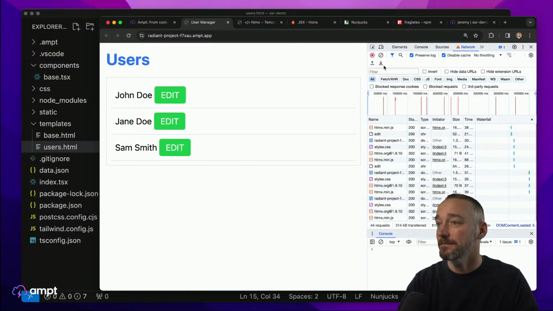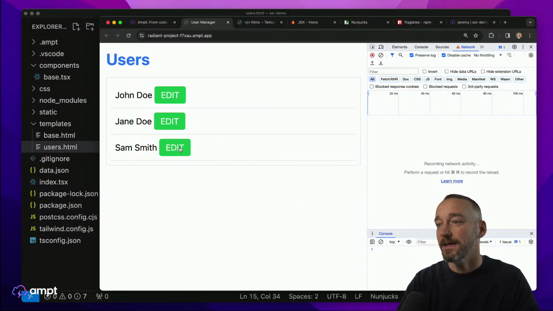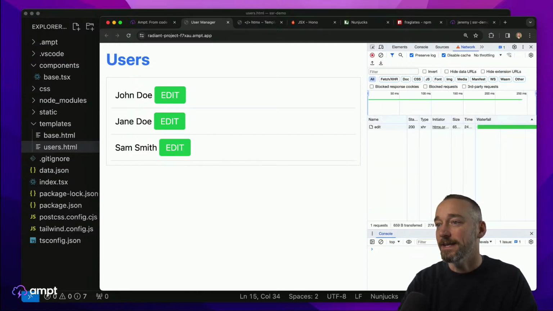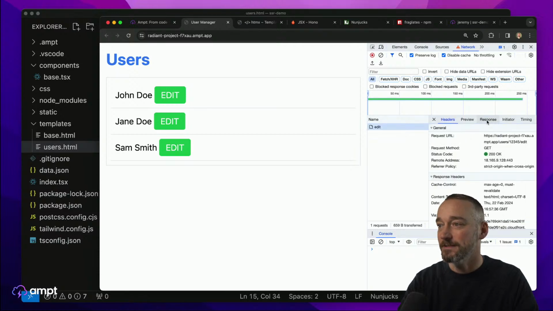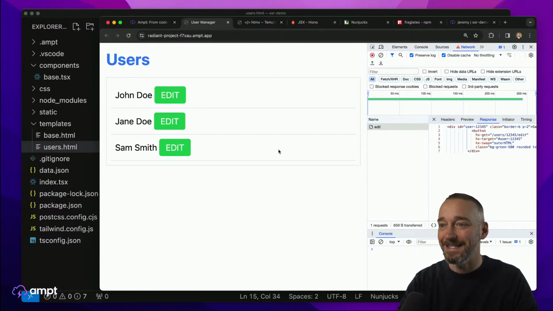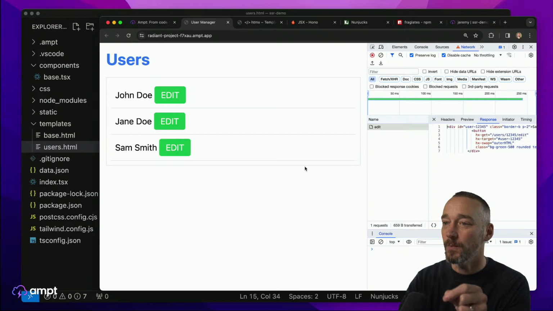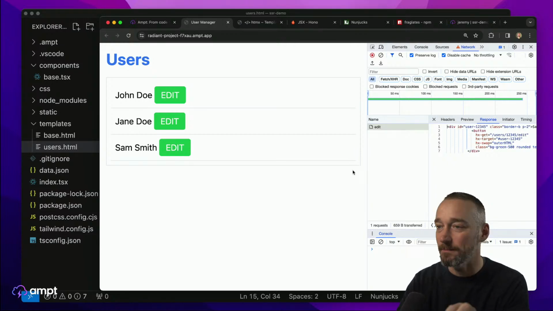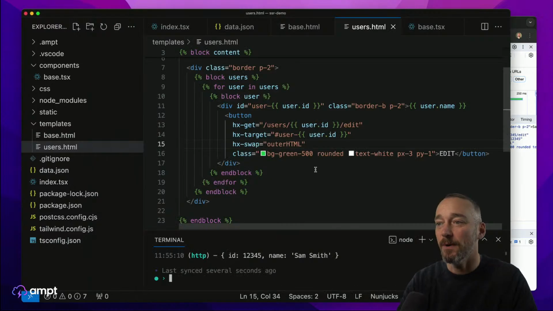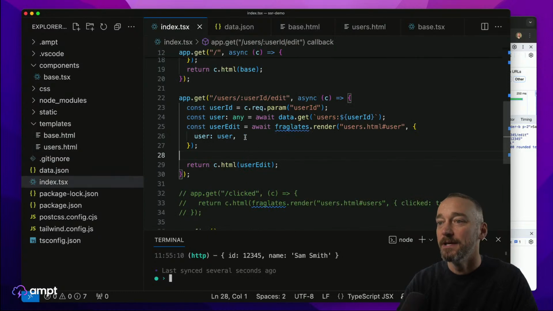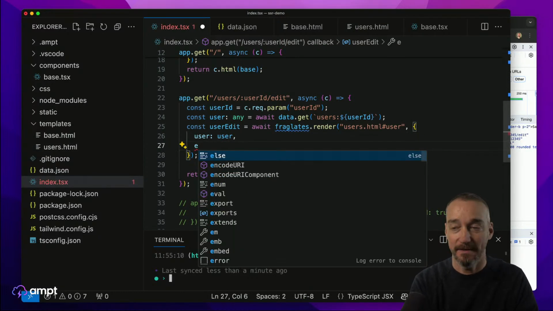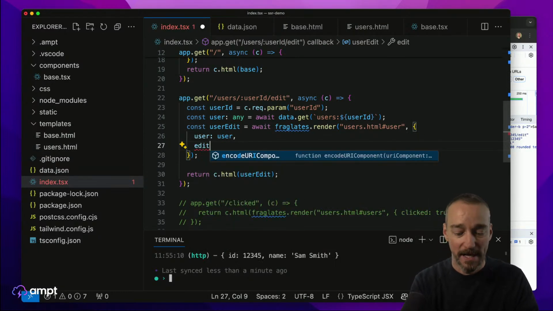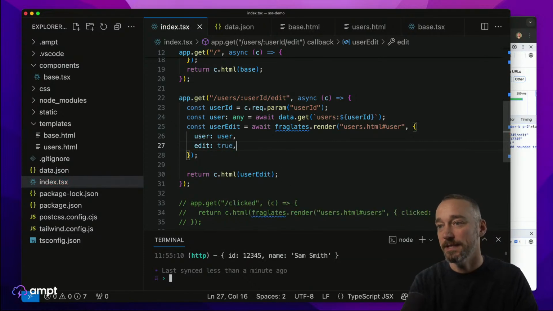Network over here, so you can see this. So now if I go to edit this, all right, nothing changed, but that's on purpose. So the response was in fact the exact same thing that we rendered when we just render the entire template, right? So now what we want to do is we want to tell it something different. We want to actually be able to edit it, right? So if I go back to my index here, rather than just passing in just the user, I'm going to pass in edit true like that.